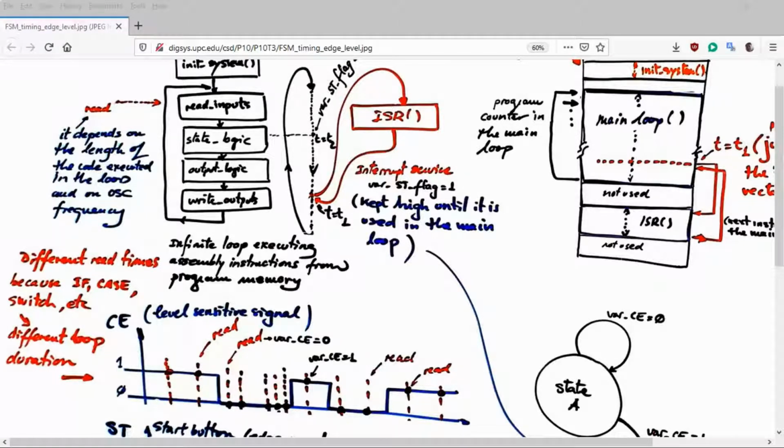Okay, and it is about the reading time. You have the read input function established in the main loop. So it is going to happen that every time that you are executing the loop, you read the inputs. But the time in which you are reading the inputs is going to change. It is going to be repeated, but sometimes it is a shorter time and sometimes a larger time. You cannot avoid that pattern.